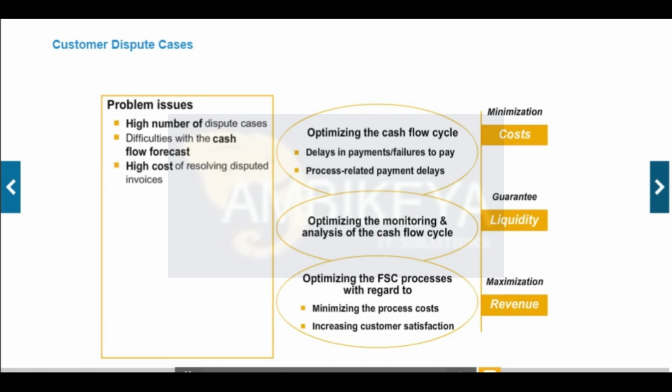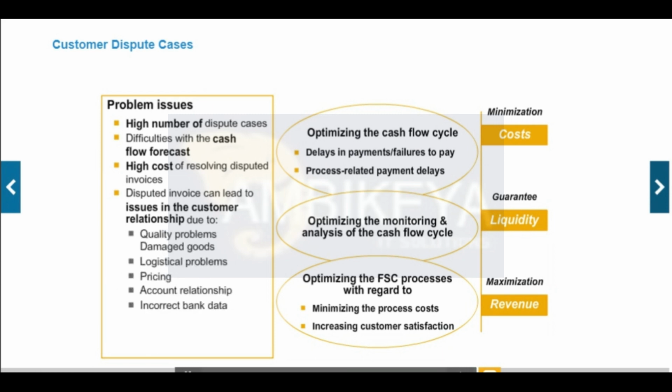Dispute resolution today is a costly and highly manual process. The increasing number of disputes, therefore, has a double impact on costs. In addition, disputes can indicate customer relationship issues or problems within the company and can thus provide an important starting point for a company's quality management activities.